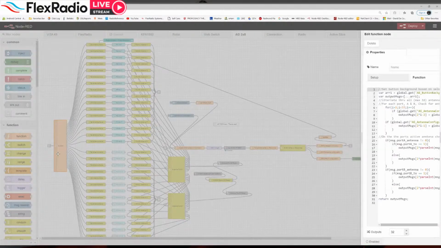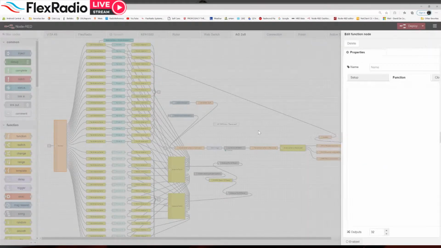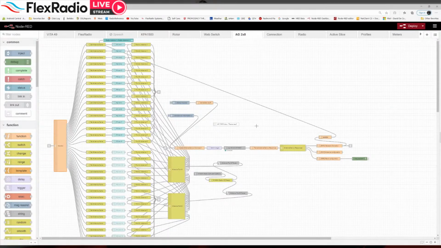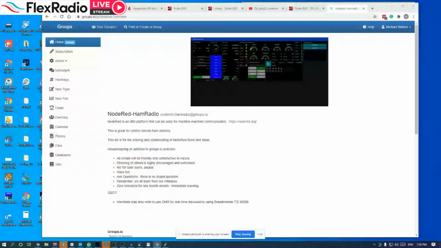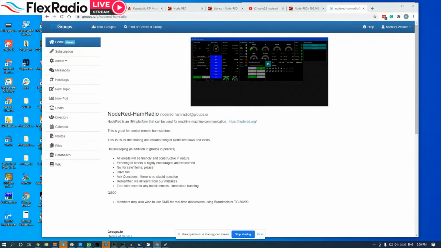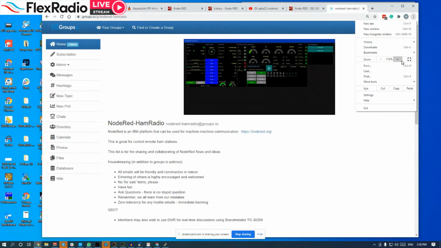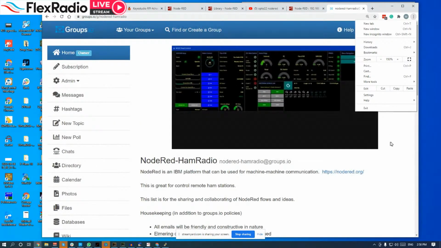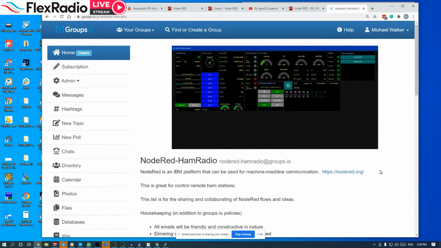But the good thing is that these nodes that myself and other people are writing in the groups.io group, NodeRed-Ham Radio, we share these, and they're able to be downloaded and installed and modified and whatever you want to do with them. So we make them available to everybody. And here we go on that. And so this is the groups.io.